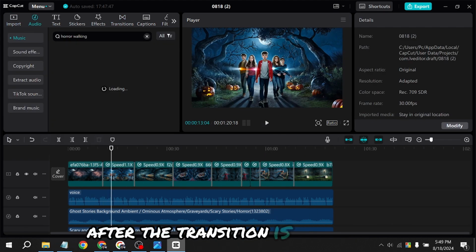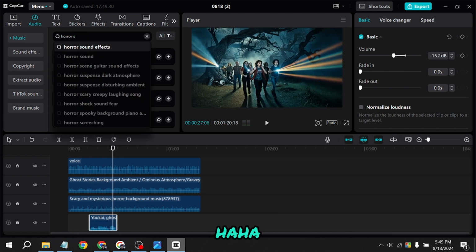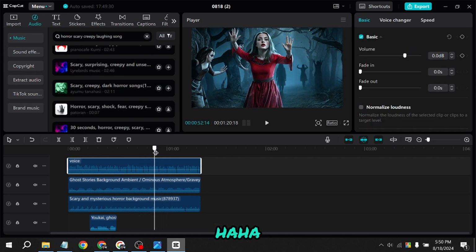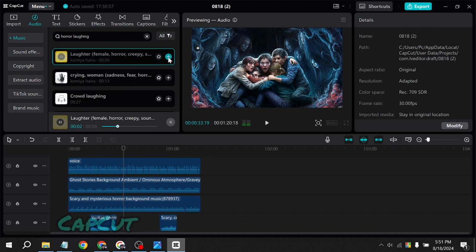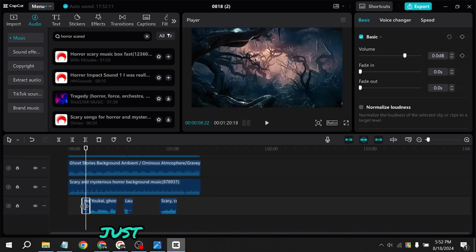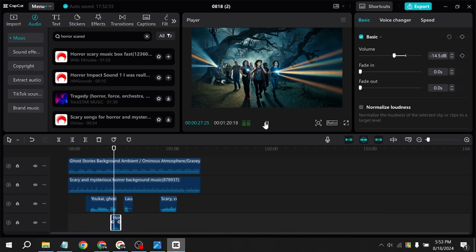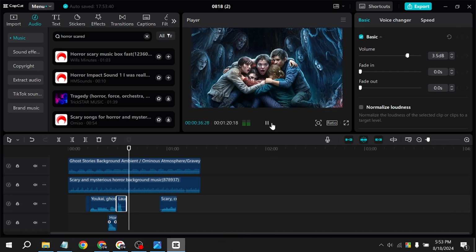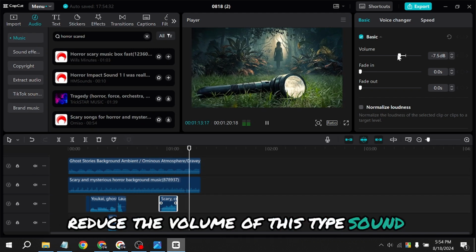After the transitions are completed, it's time to add some real-time sound effects. For our movie, we are going to use wind sound, dark horror sound, creepy laughing sound, etc. These sounds suit our movie. Capcut has its own audio library, so it is much easier. Just search the sound effect name and a lot of sound effects will appear. Choose any one and add them to your video. It makes your video much cooler and smoother. Just reduce the volume of this type of sound effect.